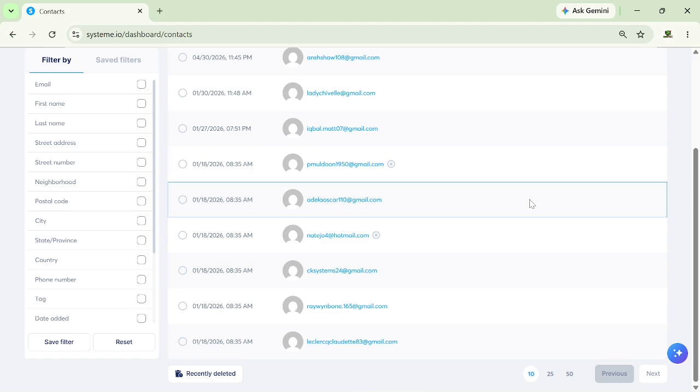Now you'll have a backup of your contact list, including important details like email addresses and any other fields available in your export. Exporting contacts is useful if you want to back up your list, move subscribers to another platform, or organize your data outside Systeme.io. That's it. You've successfully exported contacts from Systeme.io.